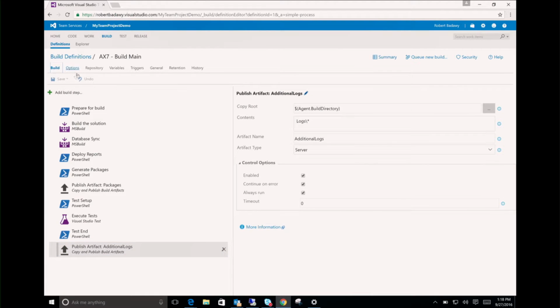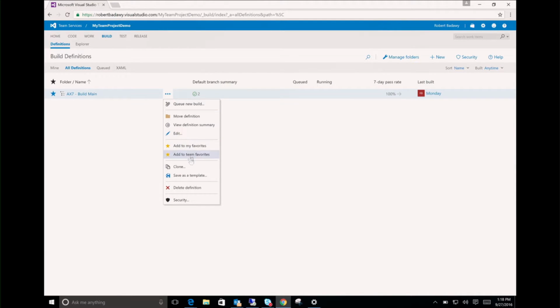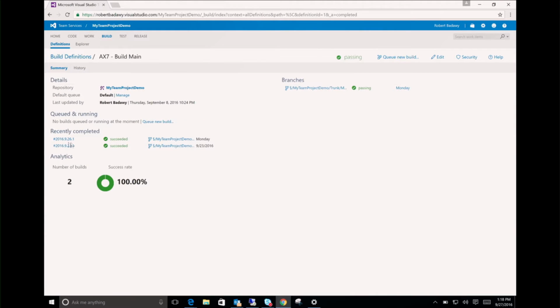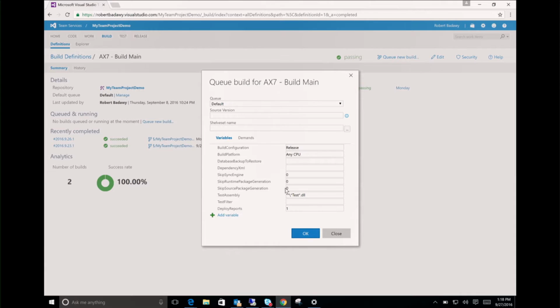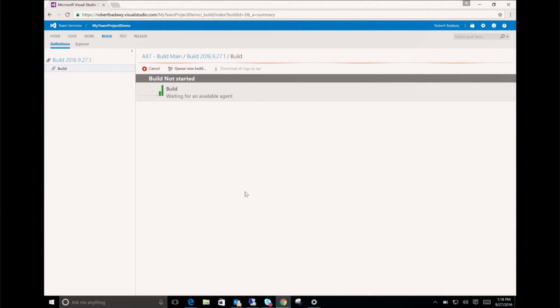So if I go back to the build here, I can look at a previous build that ran. I see this one succeeded. You can go inspect the results and so on, inspect test cases. You can also queue a new build. I say OK, and I'm starting a new build right now. It's as simple as that.